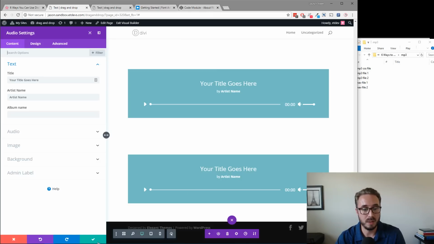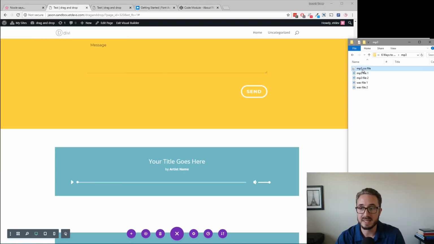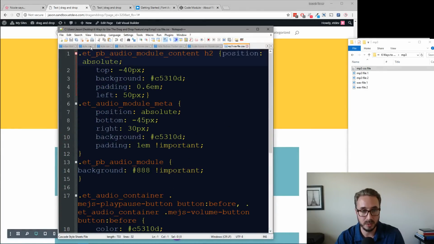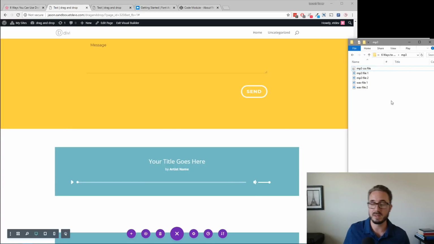All right, so I'm actually not going to start editing them this way, but I have a CSS file. I'm just going to show you what's in there. And basically this CSS is going to style my audio modules. You can find this CSS code in the blog post, but this is just a quick example to show you.